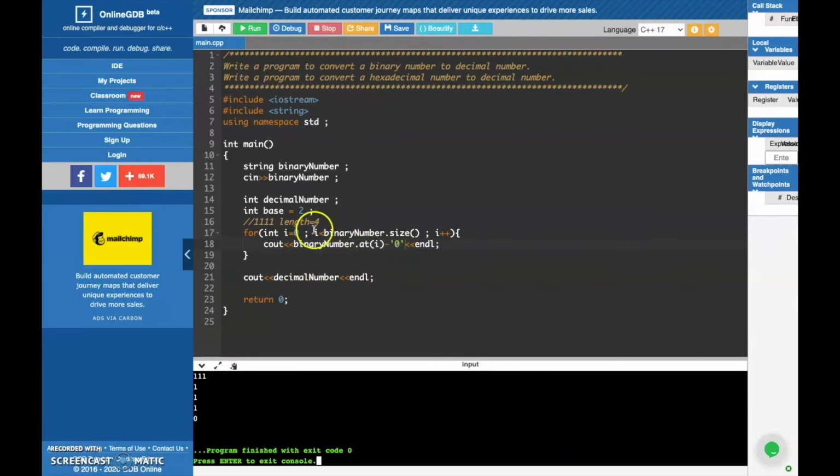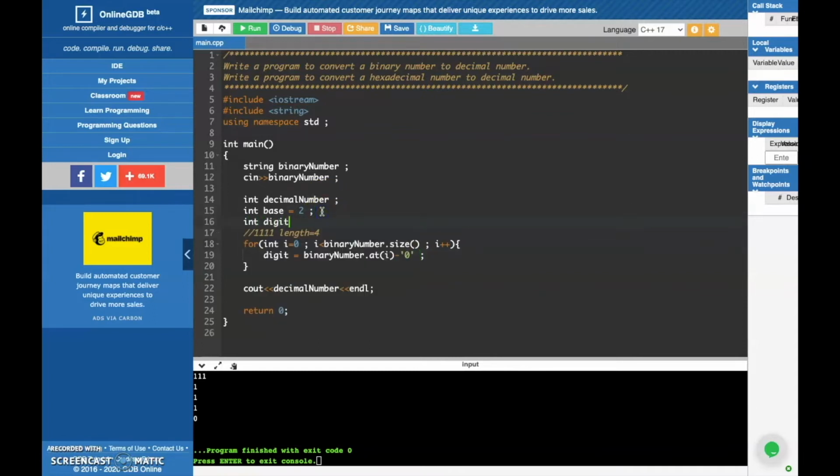So I'm gonna use this structure and I'm gonna declare a variable digit here to keep the digit in it. So in each iteration, I first need to get the digit and then I need to update the decimal number with the value that I convert in this step. So I'm gonna multiply digit by the right power of 2.